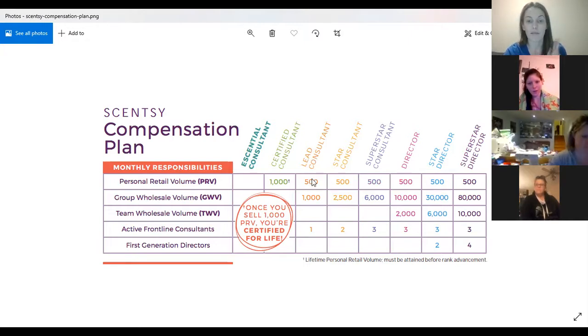So a lead consultant must have 500 PRV, 1,000 group wholesale volume. Remember, that's between you and everybody in your downline, and 1 active frontline. So if we go back to what frontline meant, it is the people directly under you. At least one of those people has to be active in the same month that the rest of this is happening, okay? For a star consultant, again, the 500, your group wholesale volume has to be 2,500, and you have to have at least 2 active frontline. Superstar consultant, 500 again, 6,000 GWV is needed to reach this title, and you need 3 active frontline.